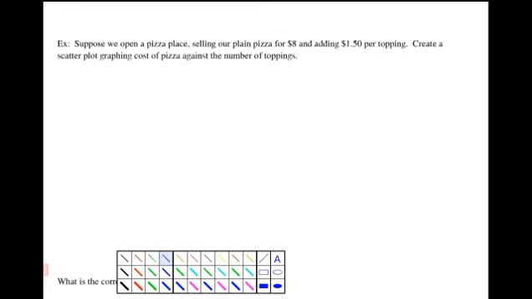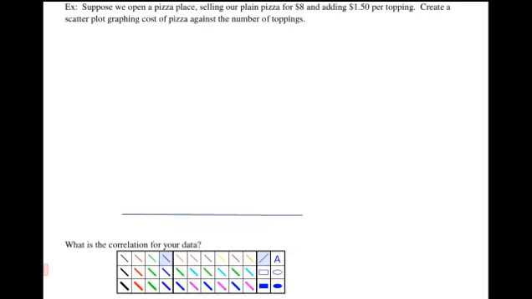Chapter 8, Example 2. Suppose we open a pizza place, selling our plain pizza for $8 and adding $1.50 per topping. Create a scatter plot graphing cost of pizza against the number of toppings. So we're going to start by just creating a quick scatter plot here. My explanatory variable is the number of toppings. And the response variable will be the cost.